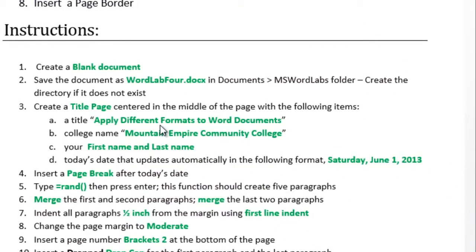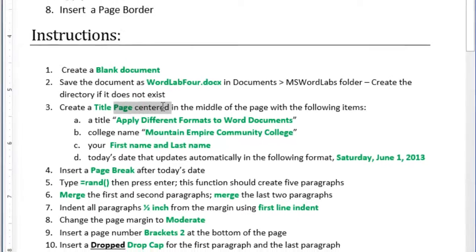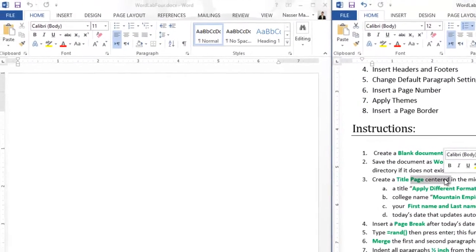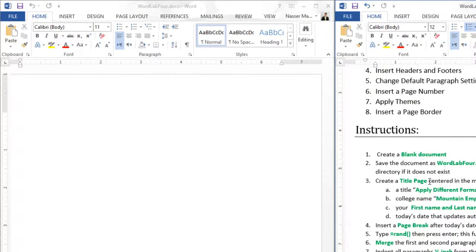Create a title page centered in the middle of the page with the following items. Oh, watch out. You need to read that carefully. Title page centered in the middle, dead centered in the middle of the page, vertically and horizontally. When I say centered in the middle of the page, I mean vertically and horizontally. So how do you make some text centered vertically and horizontally? To do this lab correctly, let's first put the contents of the title page, and then we will go back and center it vertically and horizontally.